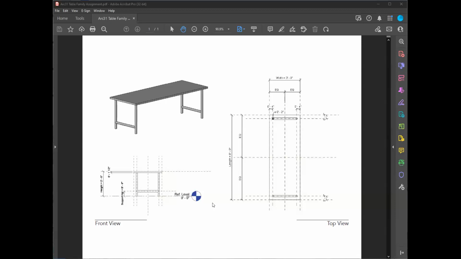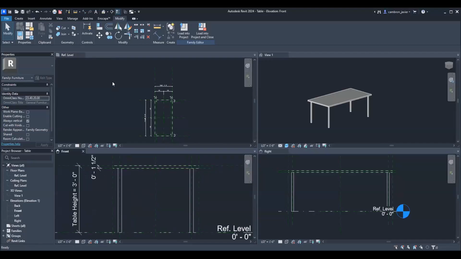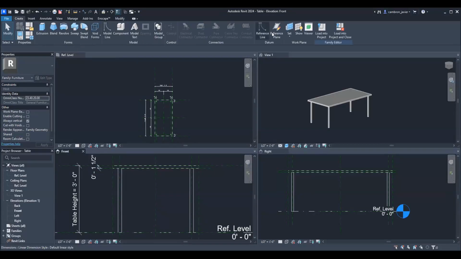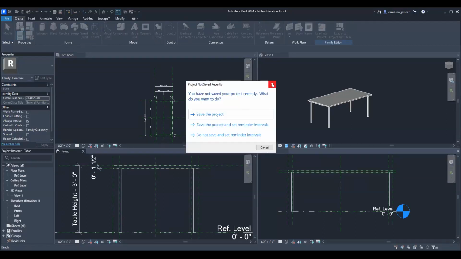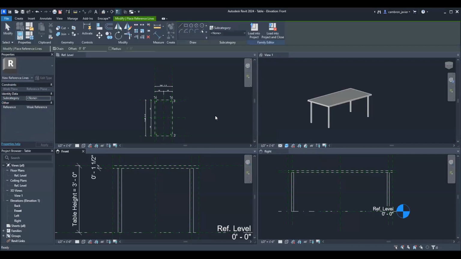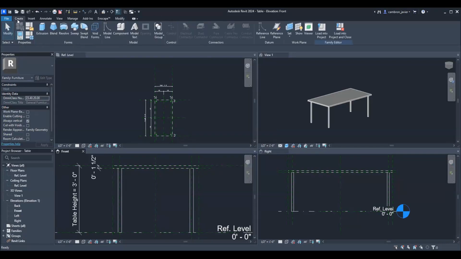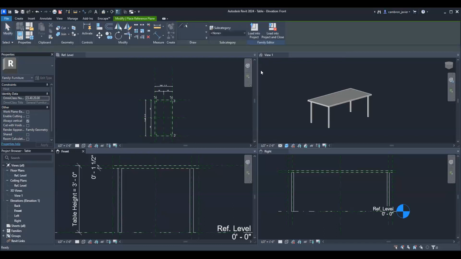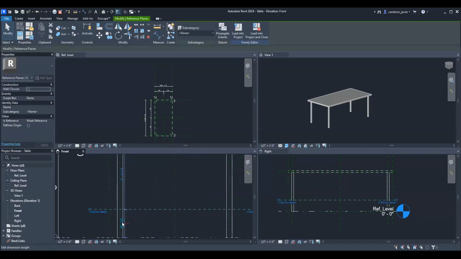All right. I'm going to create a reference plane. Oops. Do we want to save the project? Yes, let's save it. I'm going to go back to create and reference plane. Just create one right around there. Let's click on this and set this to 9 inches.